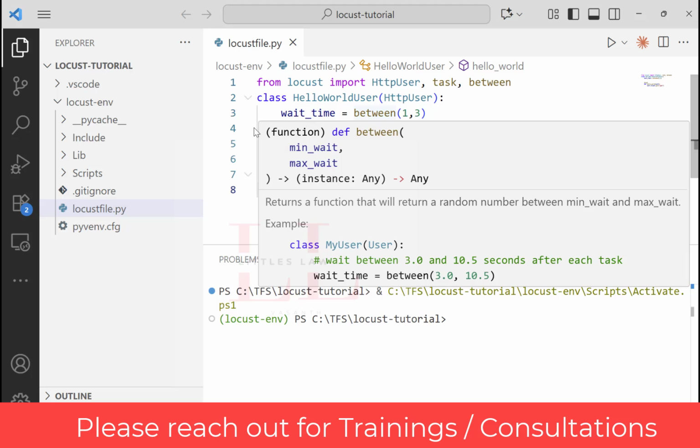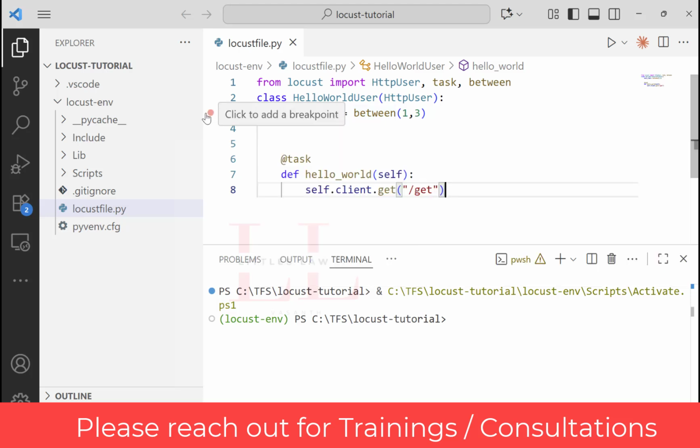So this simulates realistic user behavior. Real users don't just hammer your server continuously, and this has been discussed lots and lots of times. So if you're someone who has performance testing knowledge, you don't need to think much about this wait time.